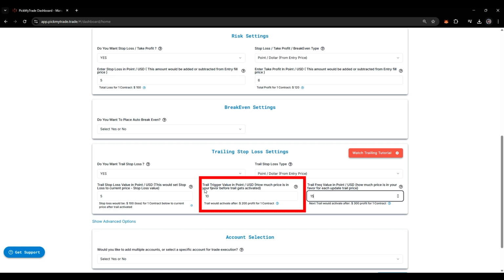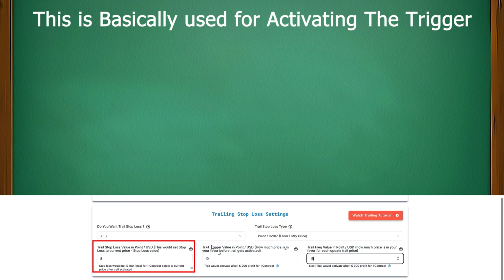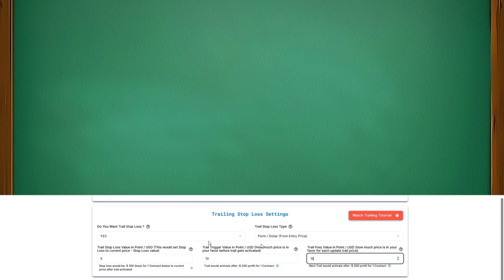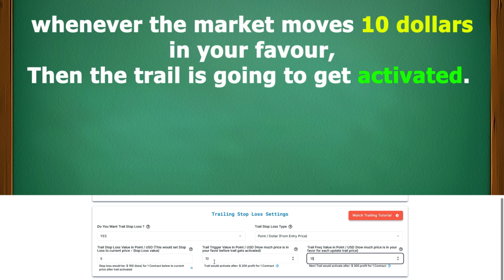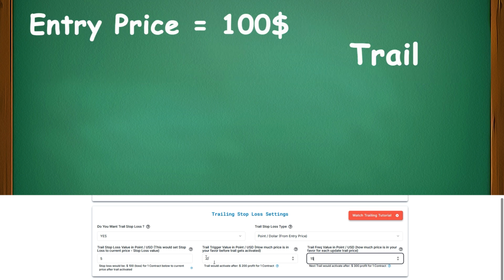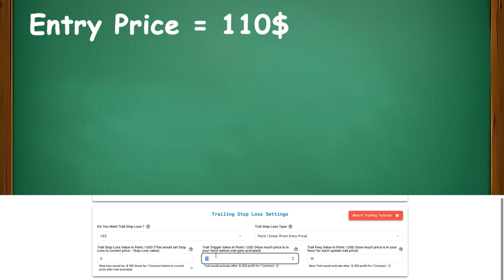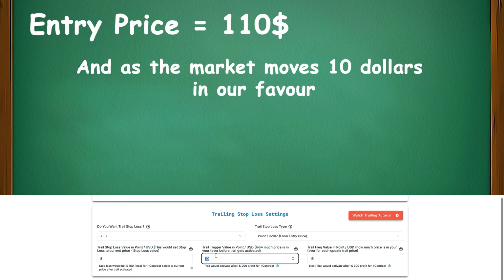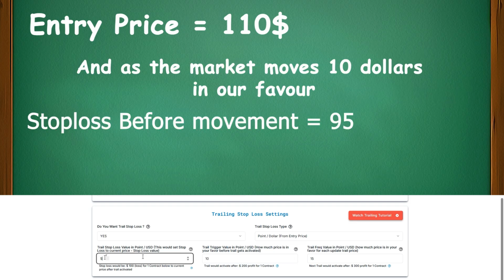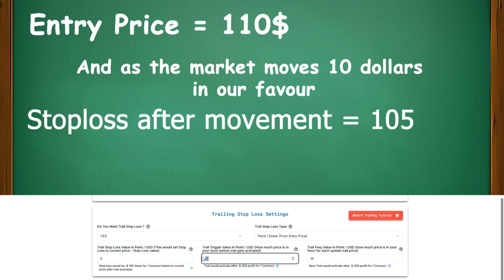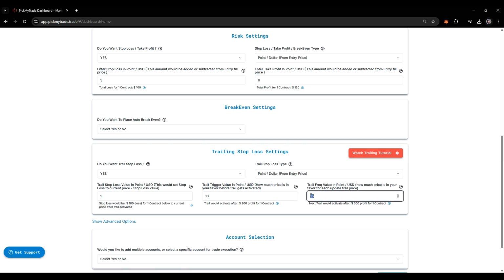Now it's time for trail trigger value. This is basically used for activating the trigger. As we have put here 10, whenever the market moves $10 in your favor, then the trail is going to get activated. Let's say our entry price is $100. So when it moves to 110, then the trail gets activated. But this works for the first time only. And as the market moves $10 in our favor, previously our stop loss is at 95, which then moves to 105.